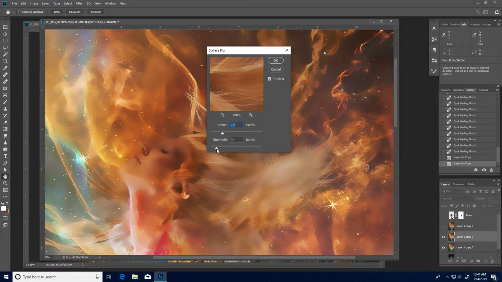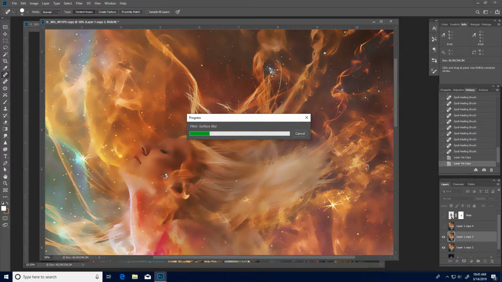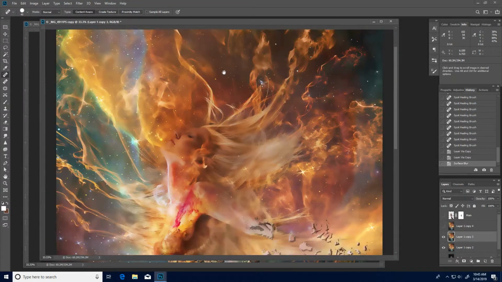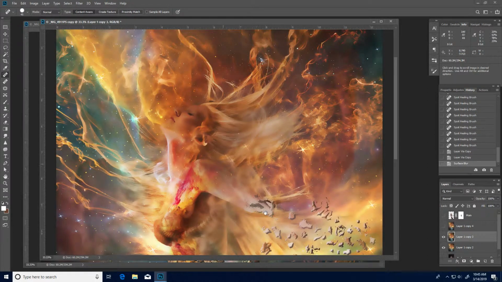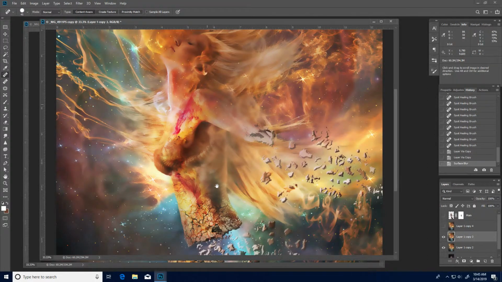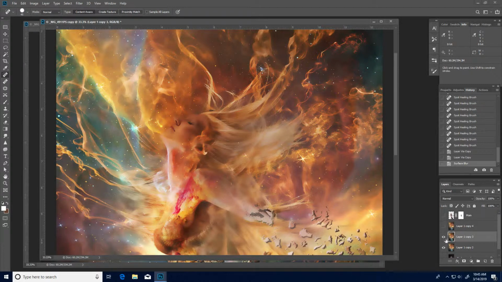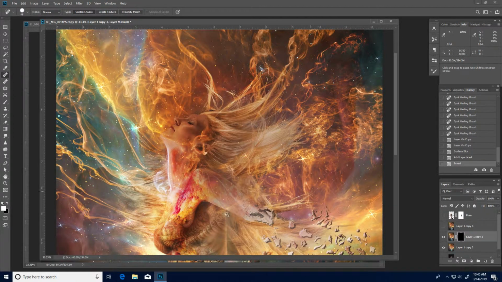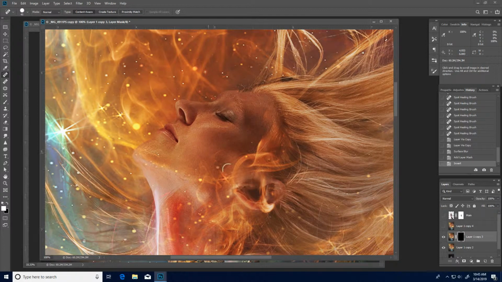Bring this down just a little bit. Come on, Surface Blur, you can do it. Alright, so what we've got here is now the skin textured blurred. Come up to this one. We're going to go ahead and make a layer mask on it. Invert the layer mask to hide all.